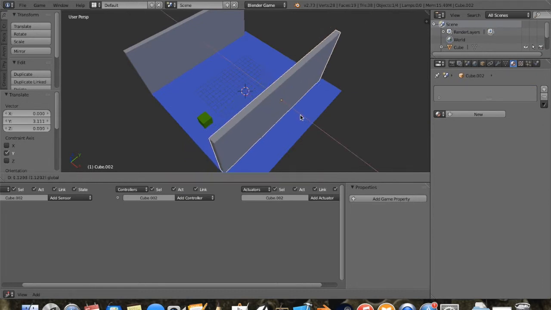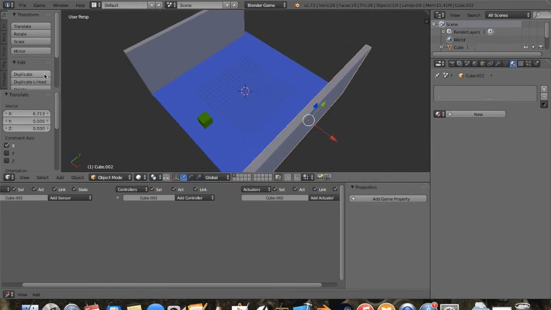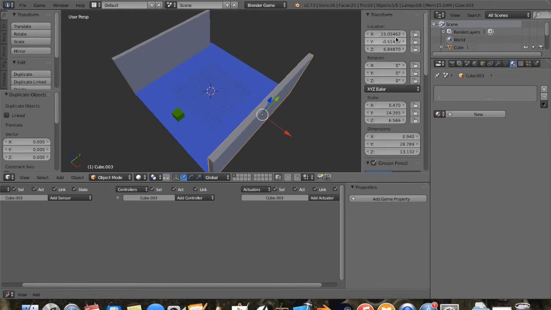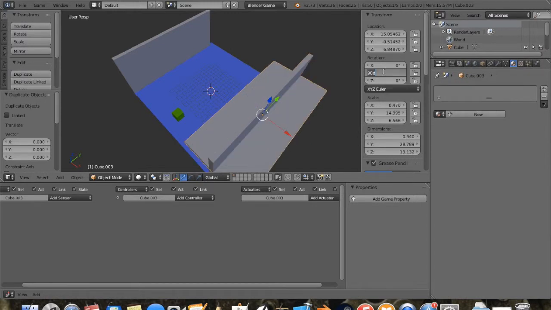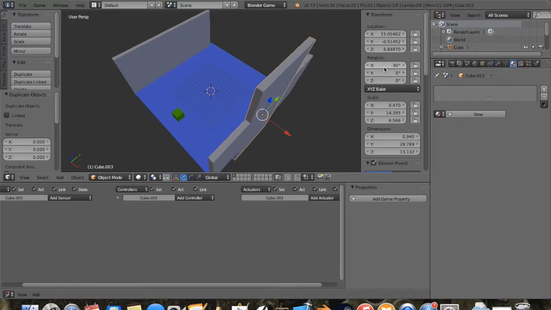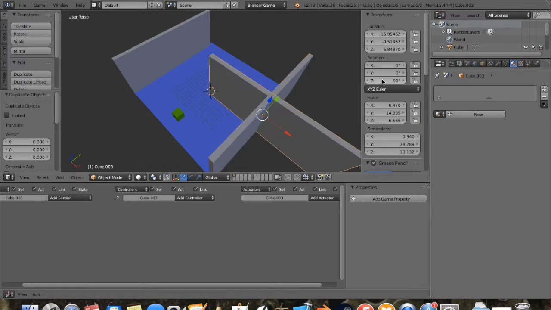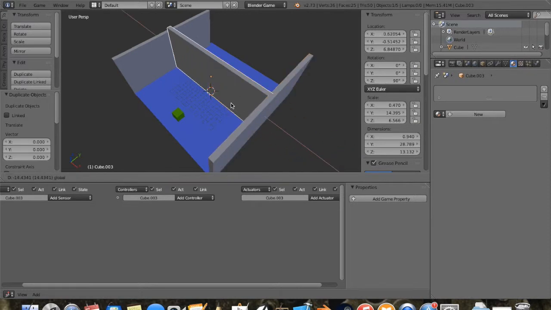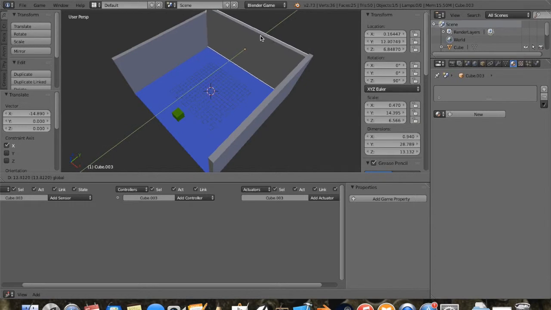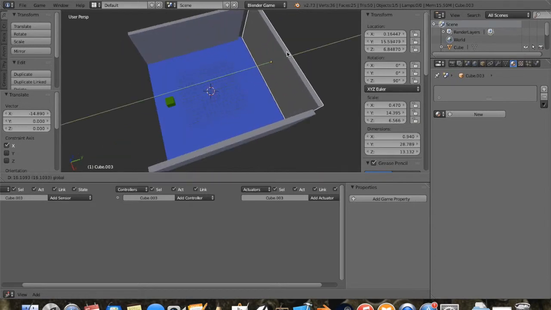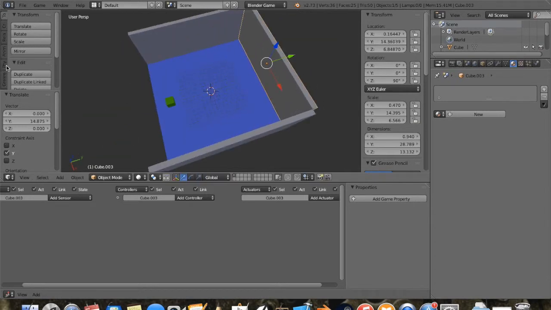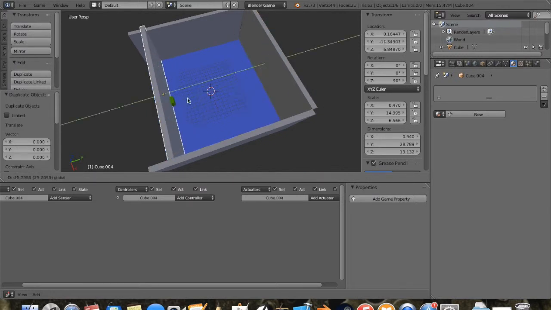Then duplicate again. Now press N to give you this sub menu bar, and you want to rotate it. Okay, 90 degrees. Then put it forward like so, and duplicate it one more time and put it on the other side.